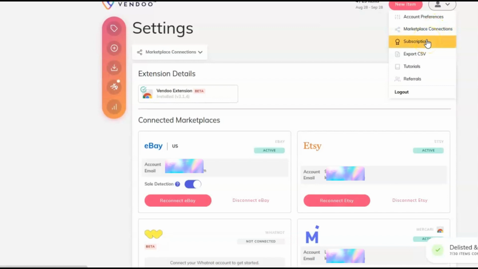Now, if you are on the free plan, you can have up to 5 free listings. You're going to get those 5 free listings every single month. After that, you're going to need a paid subscription.